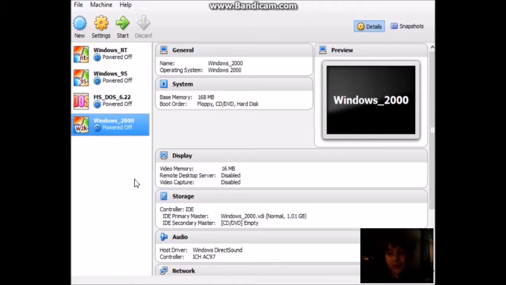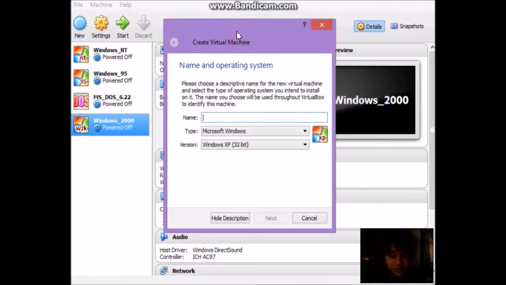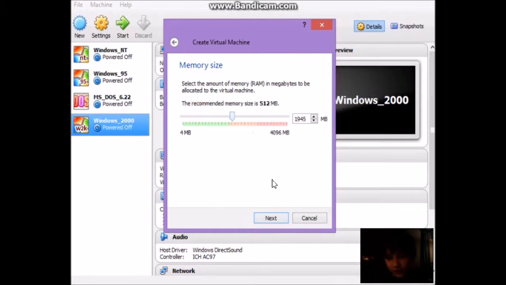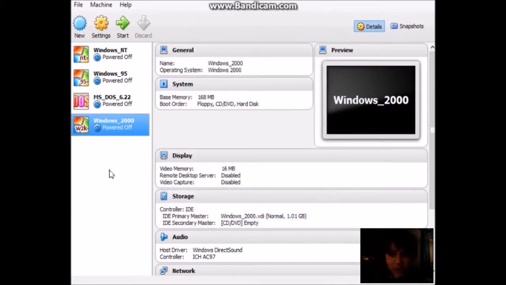VirtualBox and virtual PCs are very complex. It's not just make a new thing, name it bad farts, pick operating system Vista, and you do next, and then blah blah blah, set it all up. Boom, you have the operating system. You actually need to install it. There's a bunch of places where you can get the disk images, a bunch of tutorials. I'm probably not gonna make a tutorial on how to install any of these right now. Maybe later, a couple months maybe.